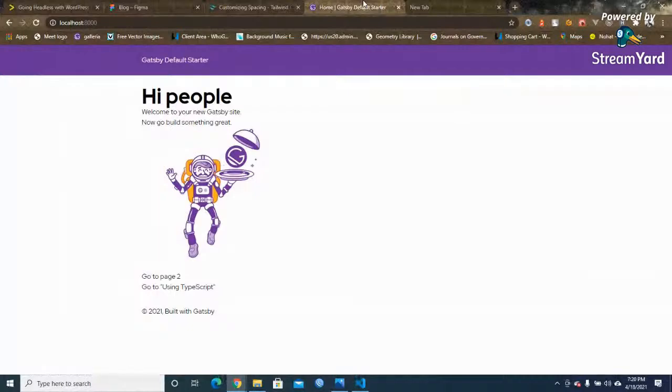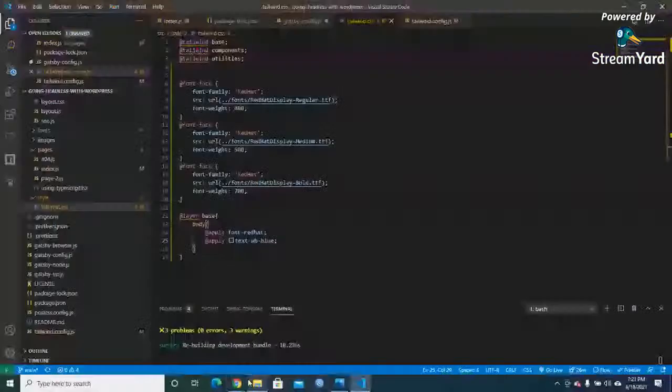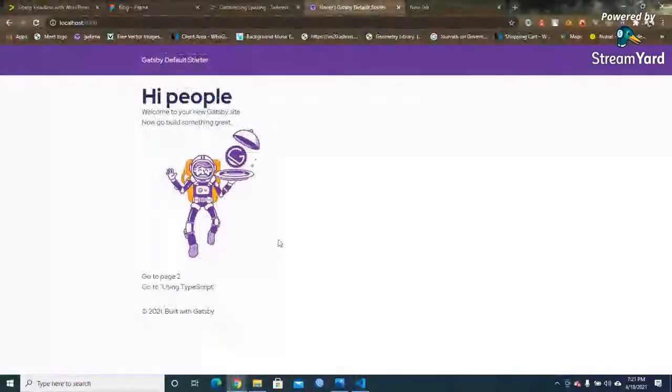Just give it a few seconds and we should be good to go. You can see all the colors are now blue. And that, my friend, is how you set custom colors and custom fonts using Tailwind CSS.